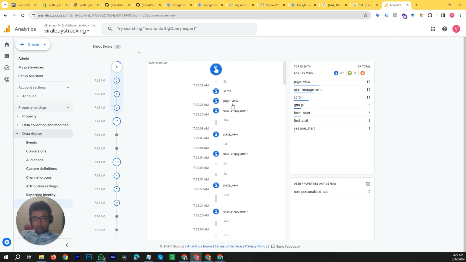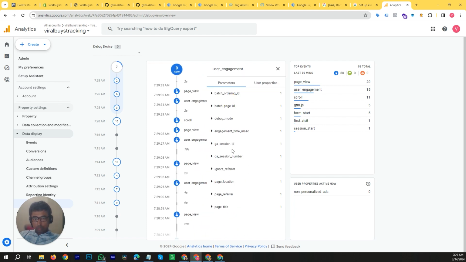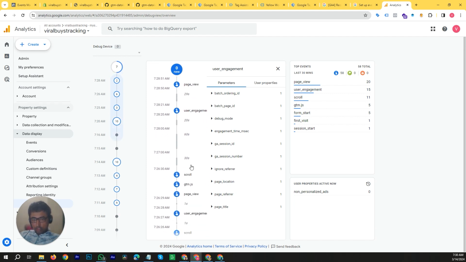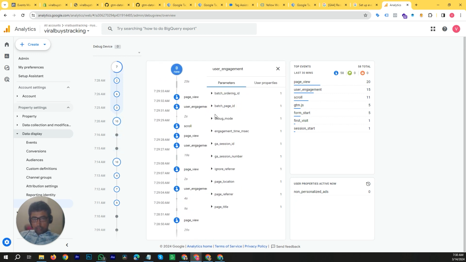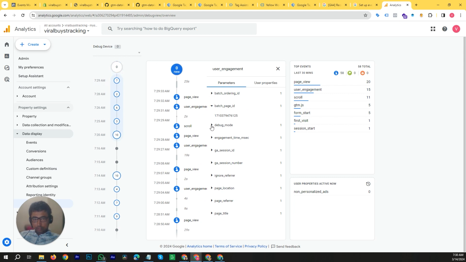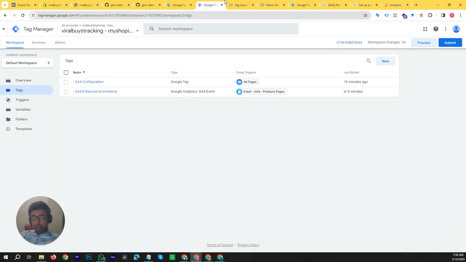User engagement, scroll, user engagement. These user engagements are basically page title, user properties, page location. These user engagement events are our clicks actually. We can name them differently if we want. Now let's see what else can we do.